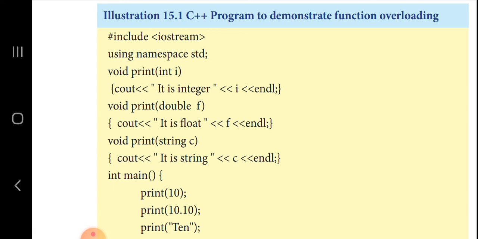Void print of int i. Here void print is one of the user-defined functions. Void is the return type, print is the function name, and we are passing only one parameter, and the data type is int, so int i. The cout statement is used to display the content on the monitor. Cout, less than, it is integer. This is the message, so you must enclose it within double quotes.